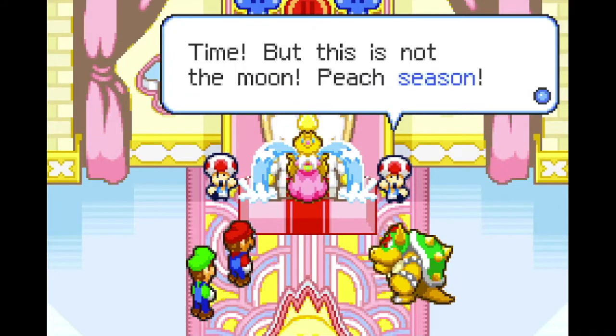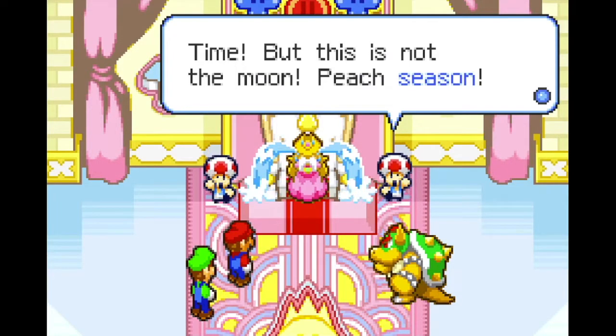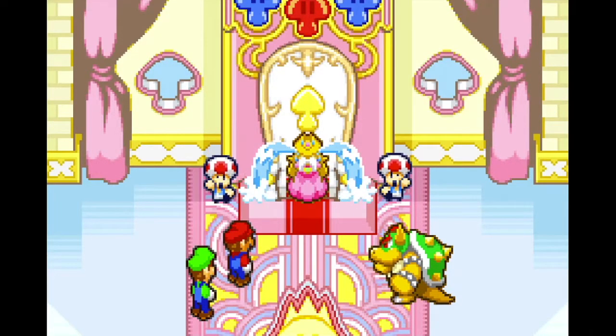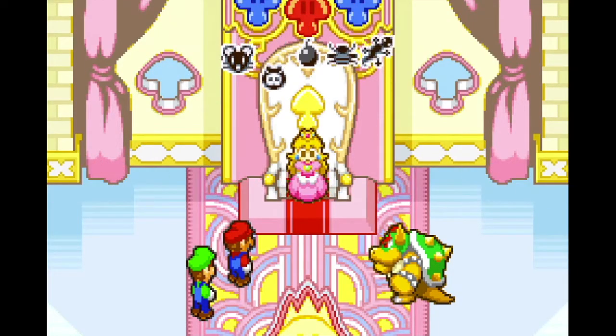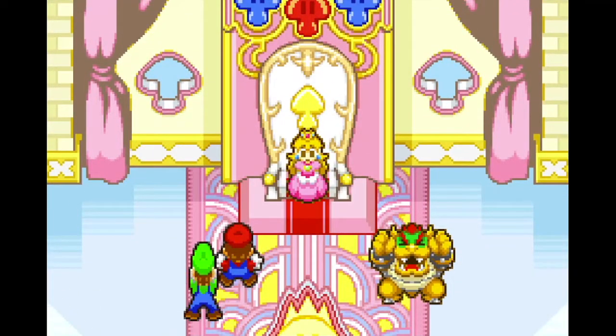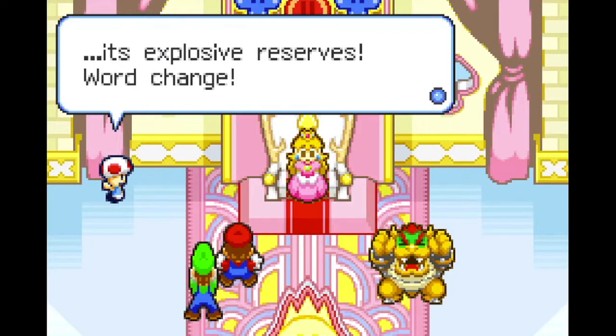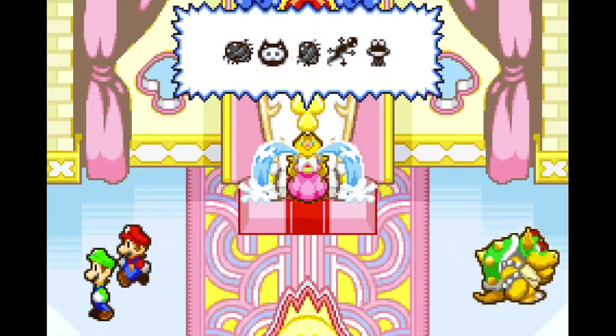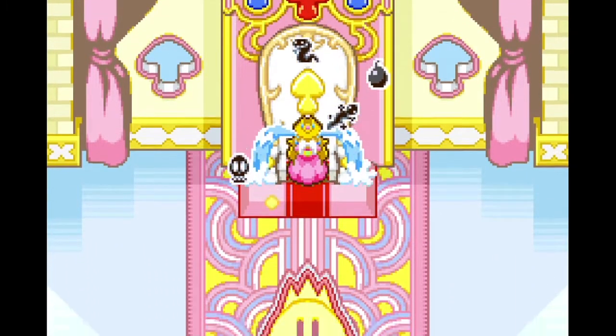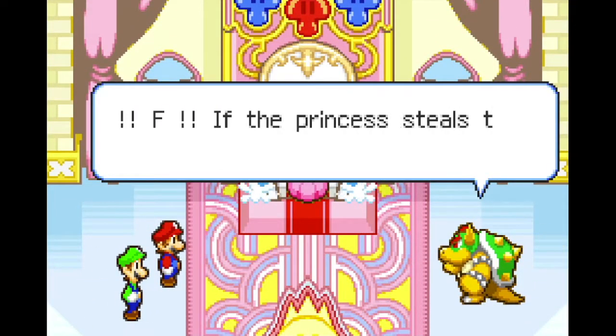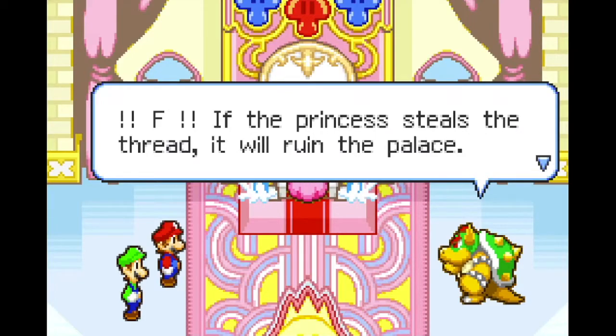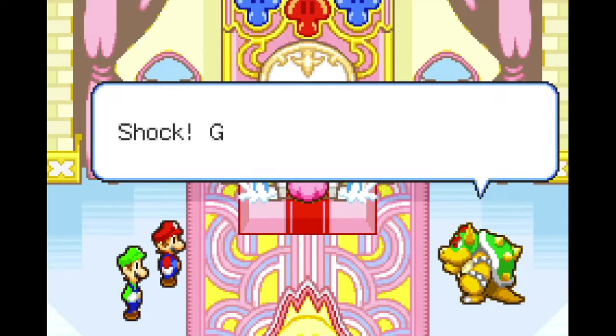Time, but this is not the moon. Peach season. Oh, that's my favorite season. It's explosive reserves. Word change. Oh, that's my favorite. Yes. Word change. Right. I love when it's explosive reserves, mostly. The princess steals the thread. It will ruin the palace.